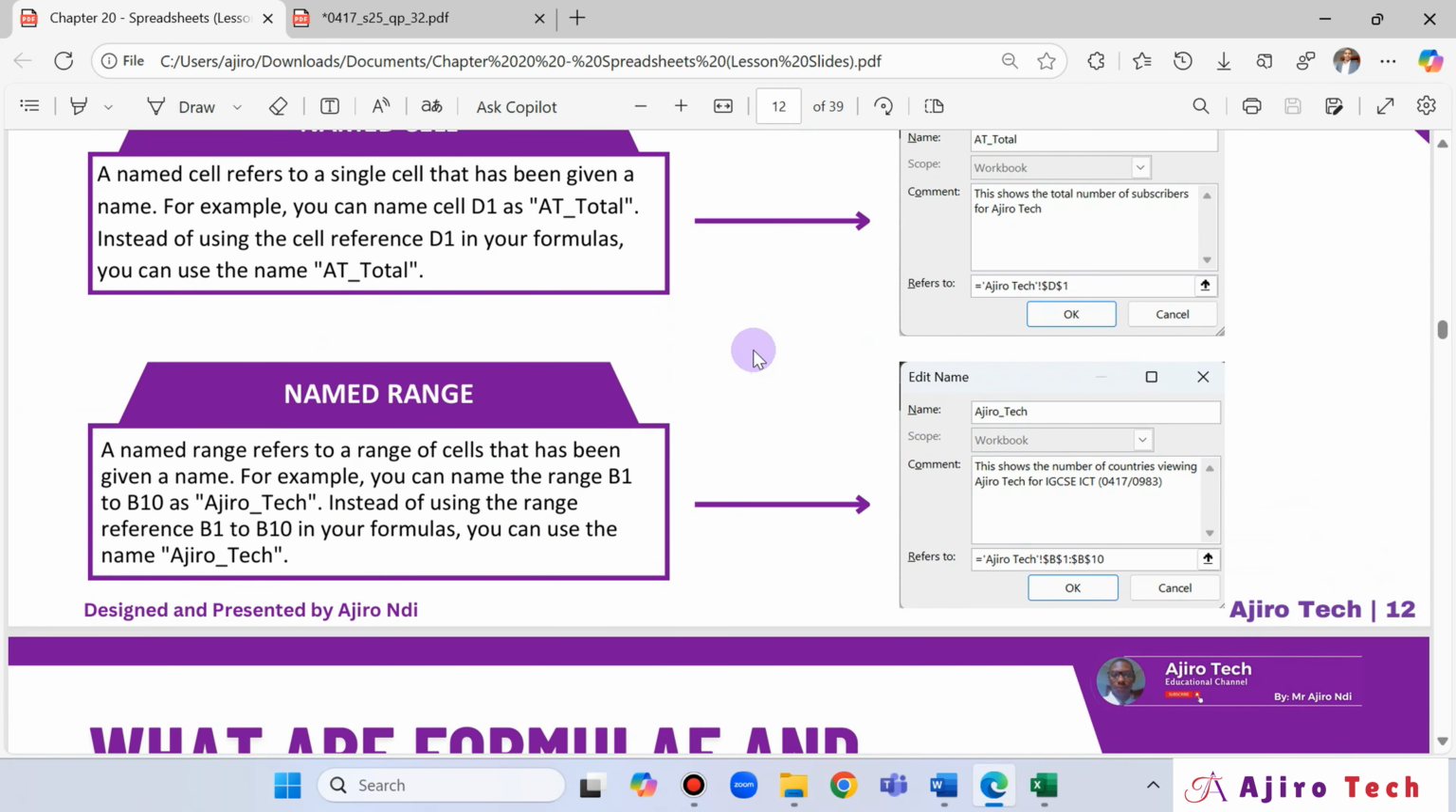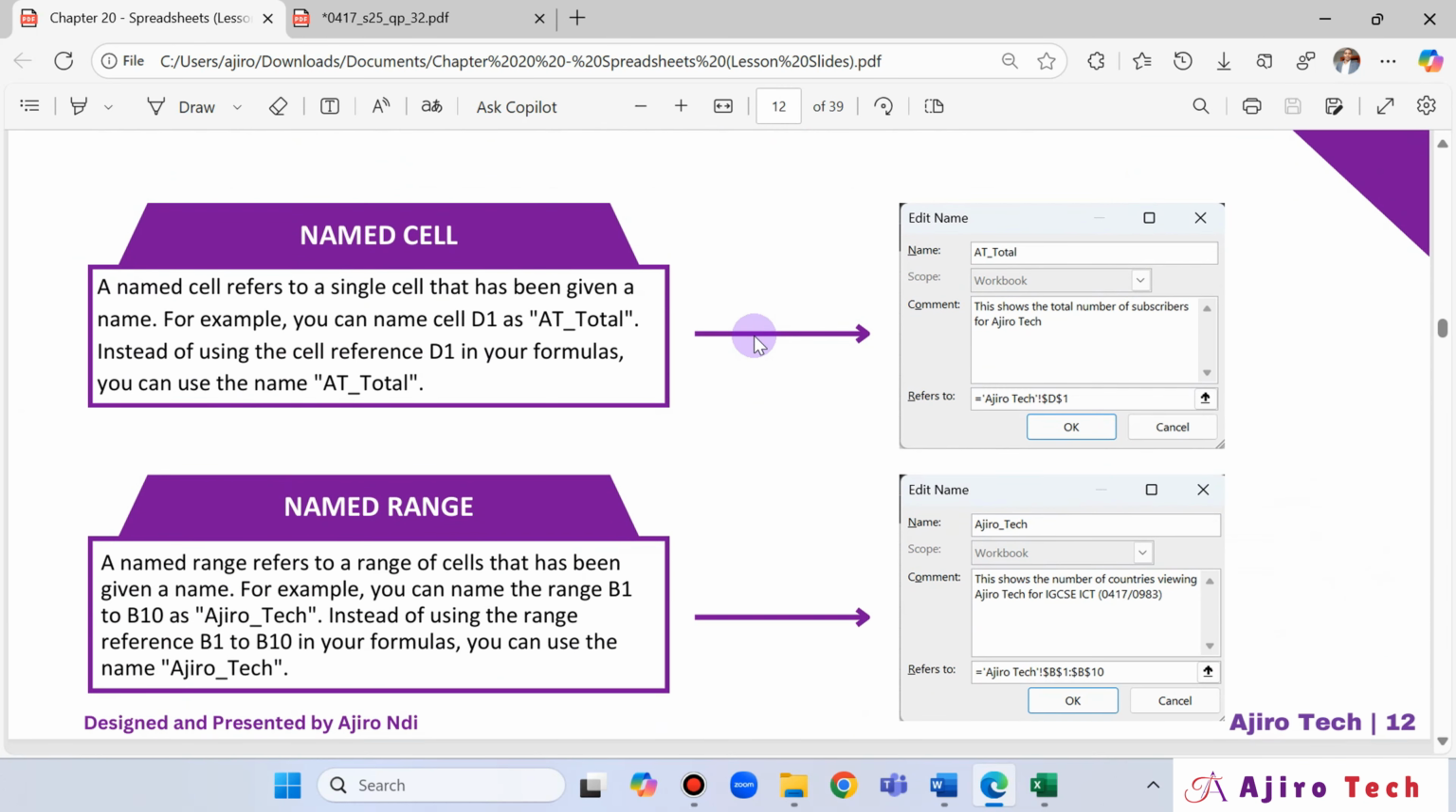Look at it. We have a name cell and we have a name range. A name cell refers to a single cell that has been given a customized name. If you want to add it to your notes, a customized name. For example, I want D1 not to be D1, but when I do equals AT underscore total, it gives me that. It becomes D1.